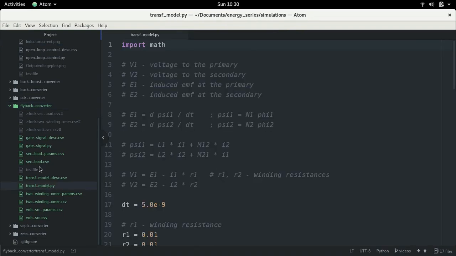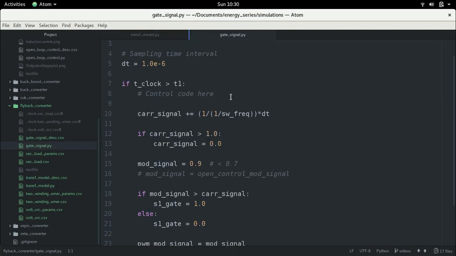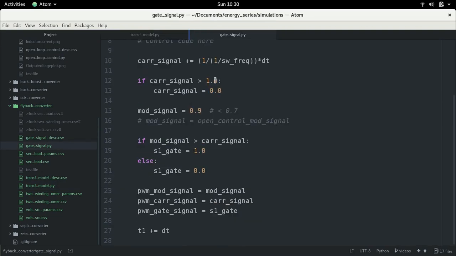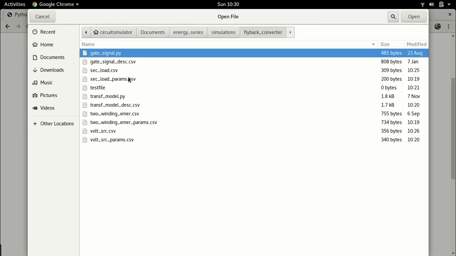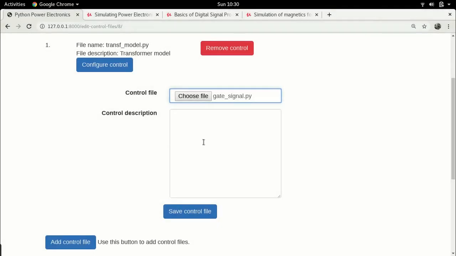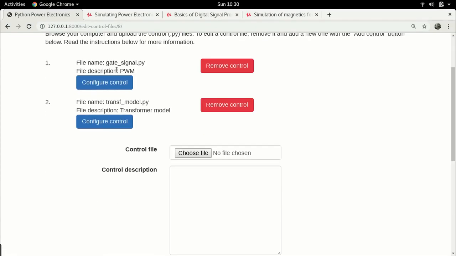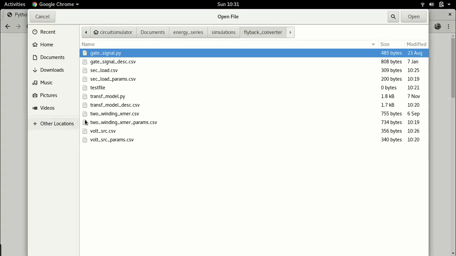So let me open both the control files. So this is my gate signal. So now that I have this gate signal, let me upload it in my simulation. And let me call this PWM, save it. Let me configure it by uploading the descriptor.